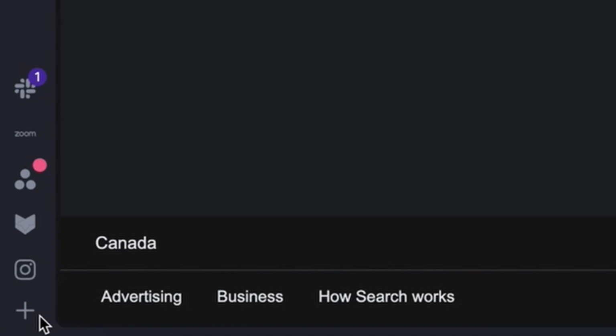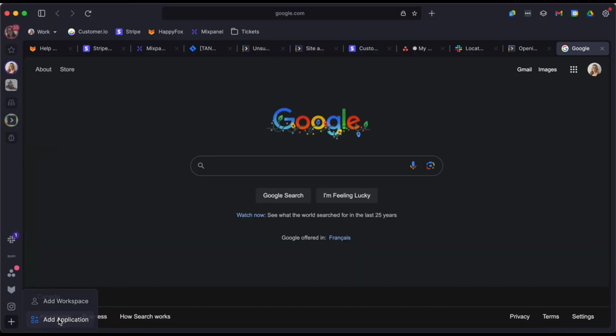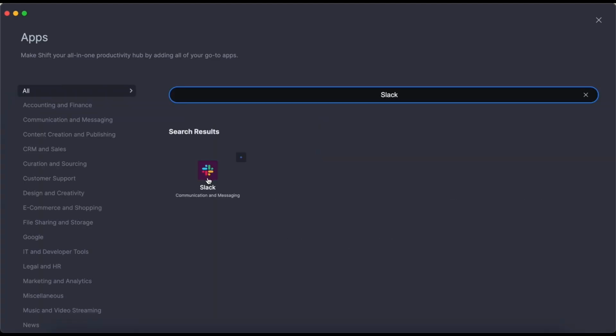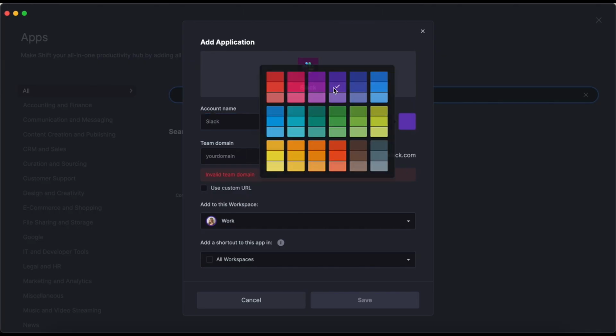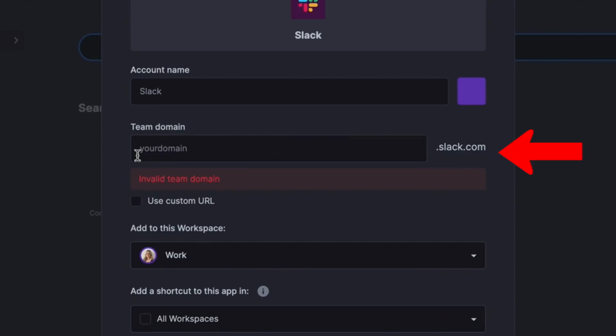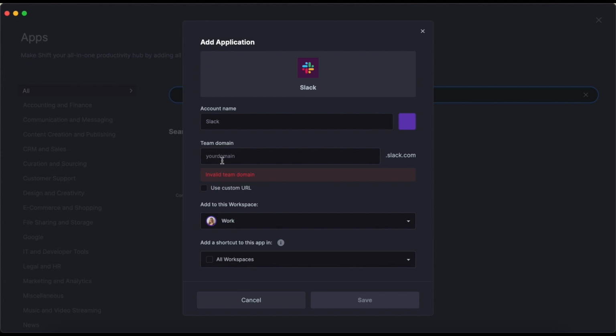So you're going to locate this plus button down here and you're going to select Add Application. From here, you can search Slack and press Add. Here you can name it whatever you want, choose the color. And then here is one part where some people might get a little bit confused. So it is going to ask for your team domain here. I'm going to show you how to add that.